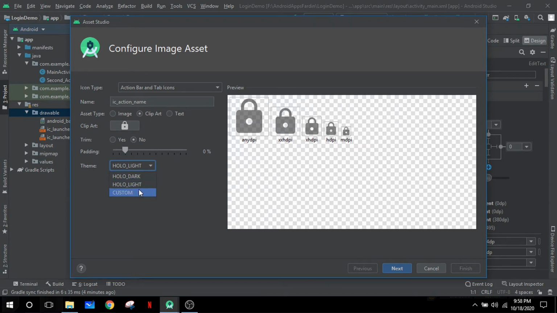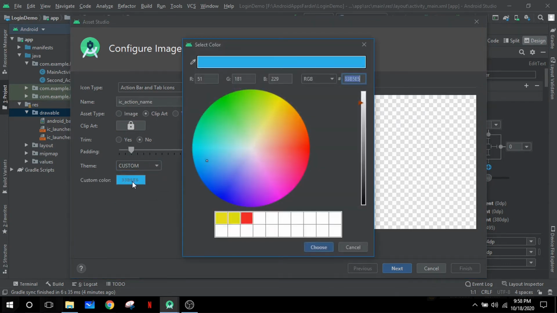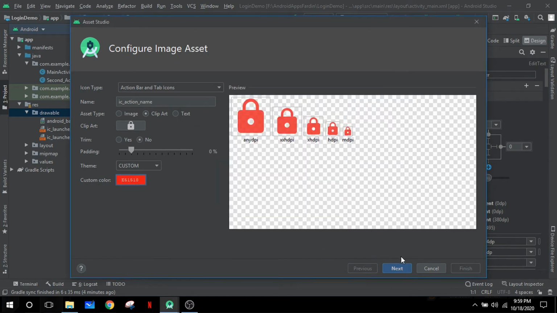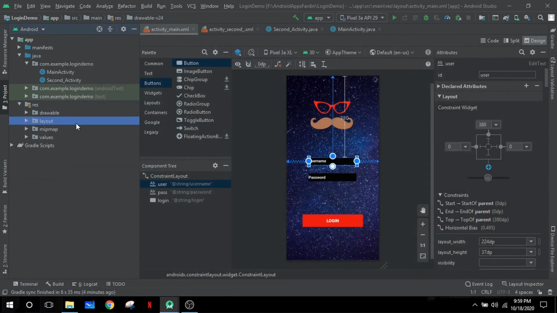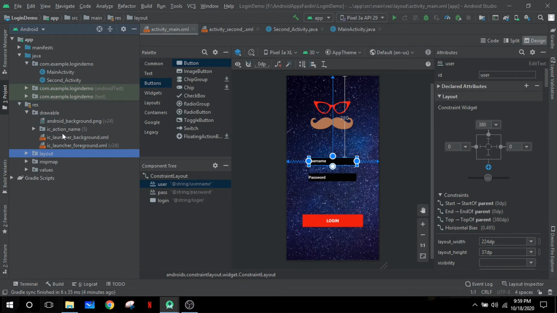Now you can also select the color. You go to custom and you can select any custom color here. You can select red or anything. Let me select red. I have chosen it. Then I click on next, and I click on finish. In my drawable section, you can see the action name. You can also change the name if you want. So it's saved as action name.